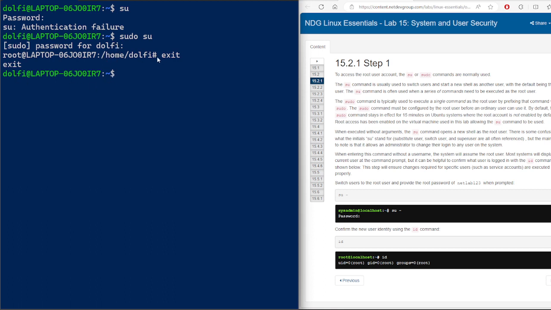Also, you can see the hash sign. It means that this is a root. This is a super user. This is a normal user.